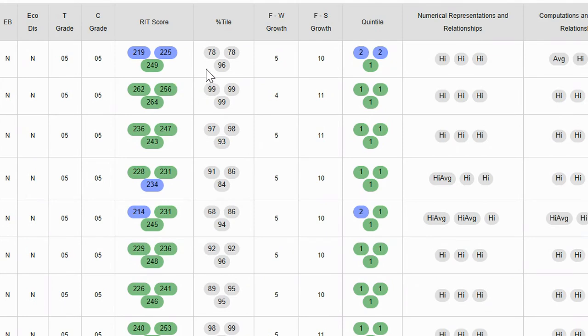Next to that column, you'll see the percentile rank. So again, you can hover to see which one is beginning, middle, and end, and you can see how the student's map score has progressed in percentile rank through the course of the year.